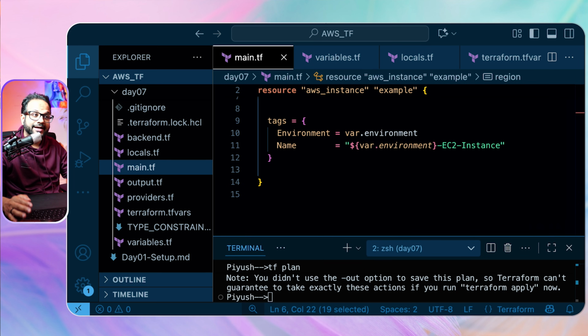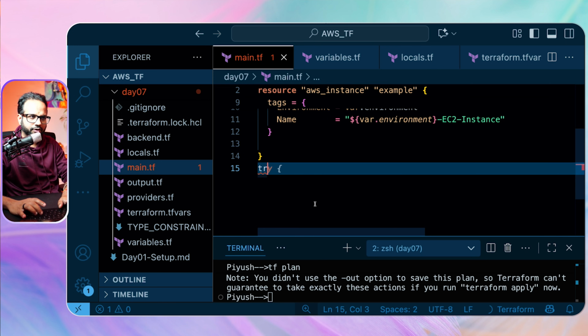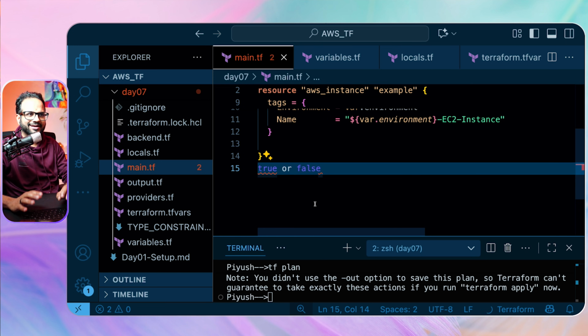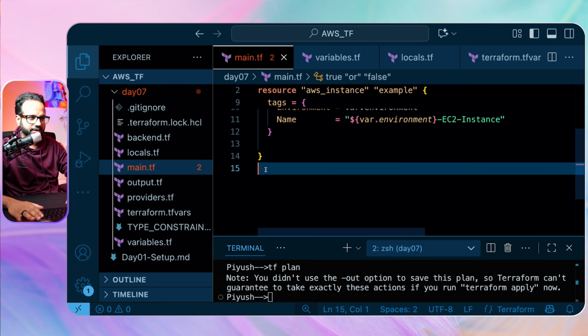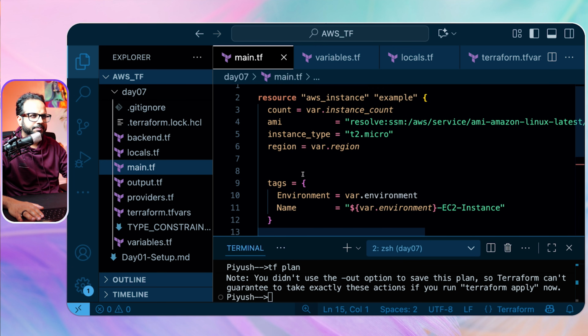Now the third type constraint is boolean, or bool. Boolean returns either true or false. So what do we mean by that? It checks a statement. If it is true, then it returns true. If it is false, then it returns false. I will explain what will happen. Okay, so we don't have any boolean data type over here.